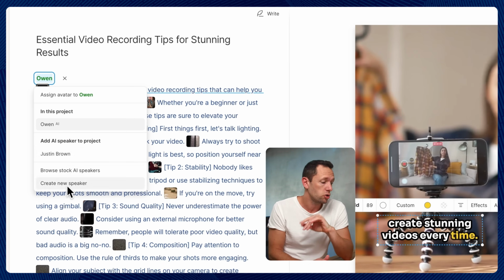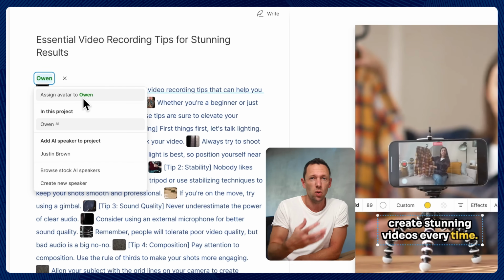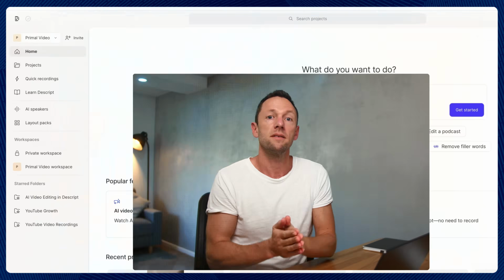We also have the ability to create a new speaker, which is where you can train up your own AI, or we can even assign an avatar, so a talking head piece to this as well, and bring that into the scene easily as well. So that was method number one.